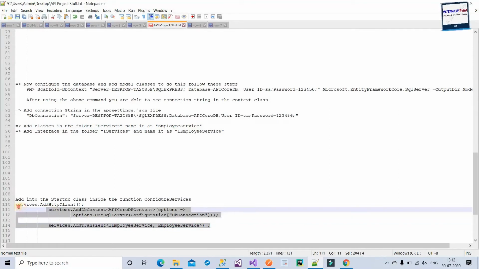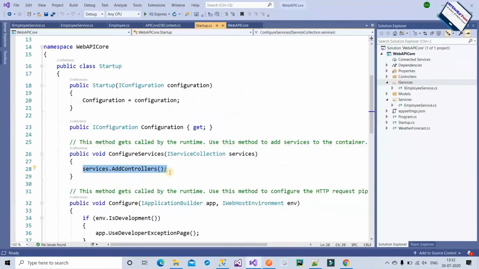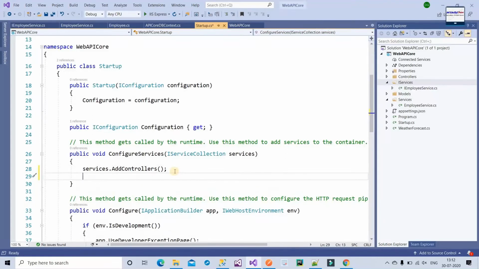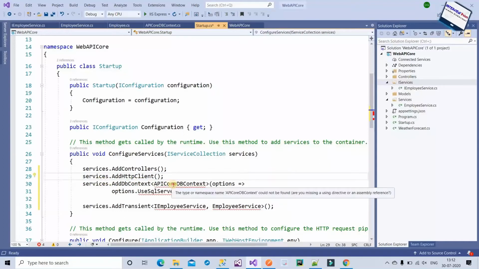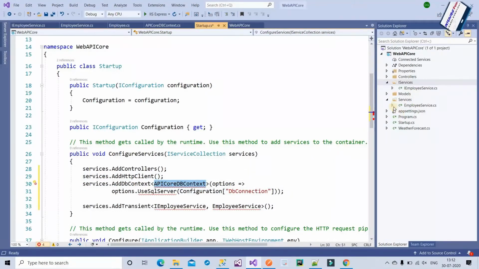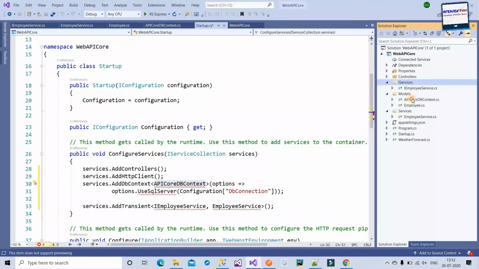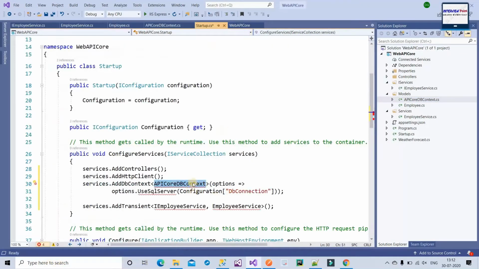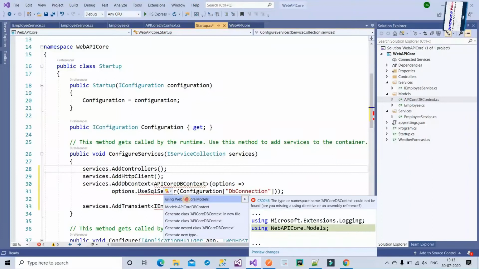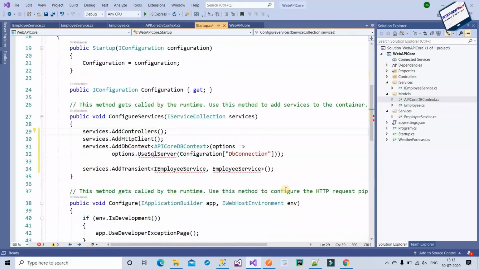I have already created it. After this line I have to add this. This is services.AddHttpClient, so that we can work with the HttpClient. After that I have to use this ApiCoreDbContext class, which is available in the Model folder. So I have to use this context class so that it can inject the dependency, so that we can use it for getting the database connection.